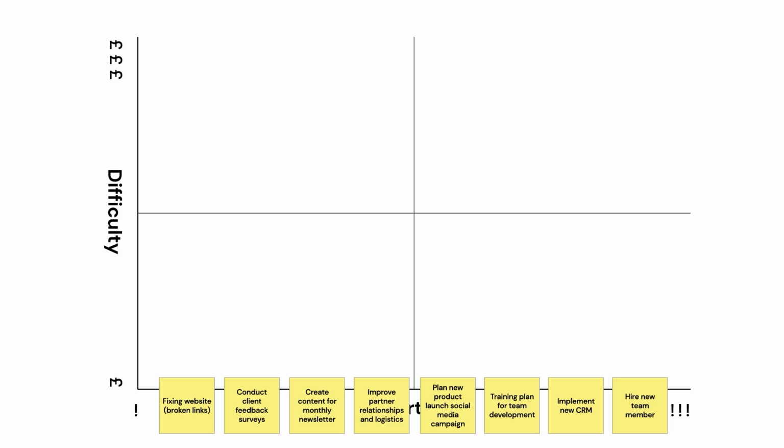Start with your lowest importance project and think about how difficult it is going to be to complete. In our example, we take fixing website broken links. This should be relatively simple to complete compared to something like hiring a new team member. We'll put it low down on the difficulty scale.